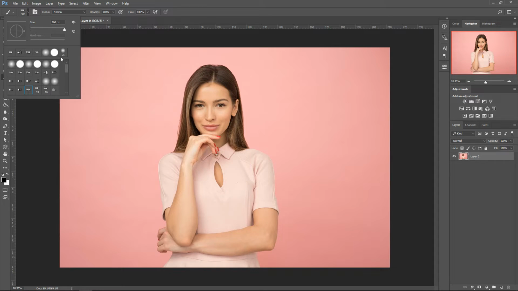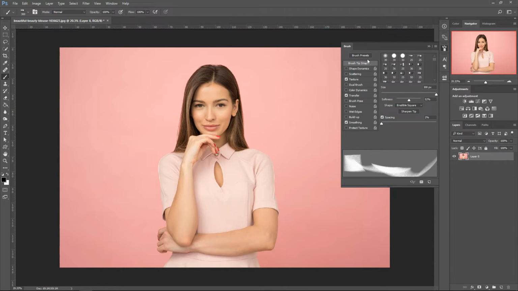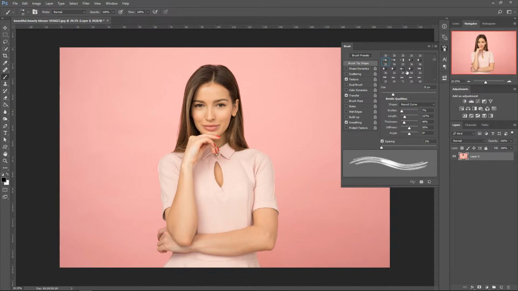Now, if you wanted more options for this one, you can click on this one, and this will give you a lot more options, a lot more textures. You can even control the noise, you can control the build-up. You pretty much have more options in here. You can also get a preview down here. So if we go through these ones, you get yourself a preview.